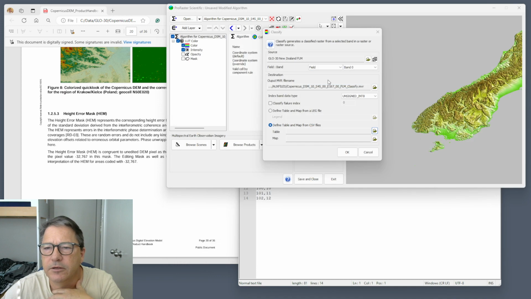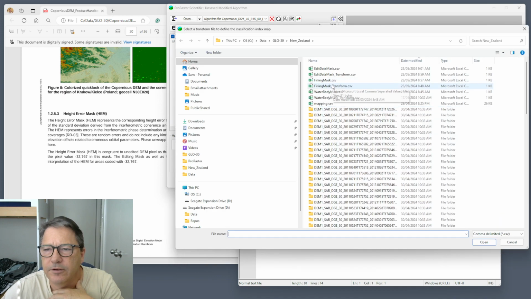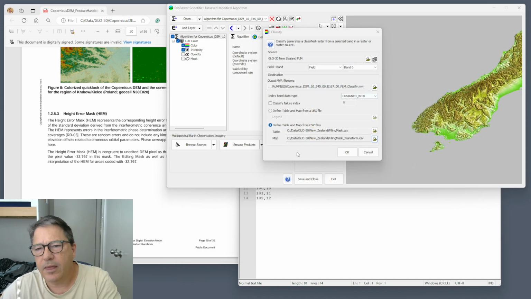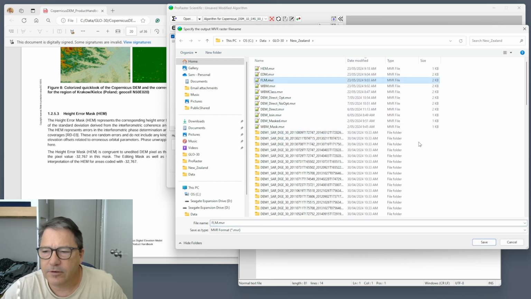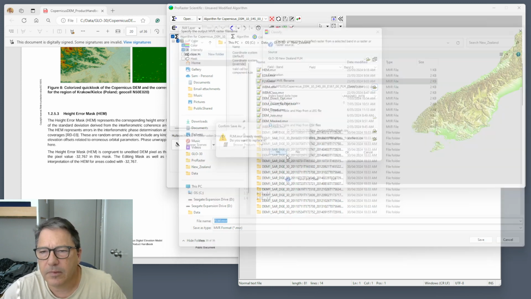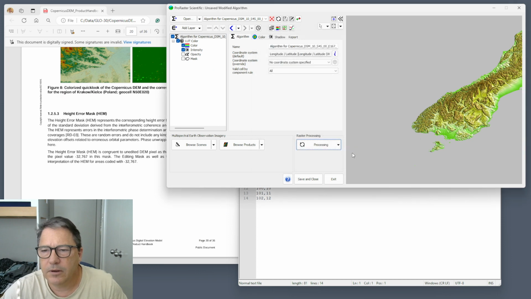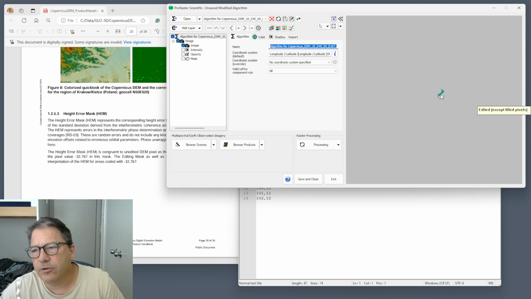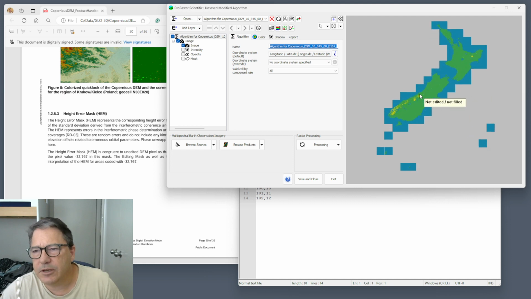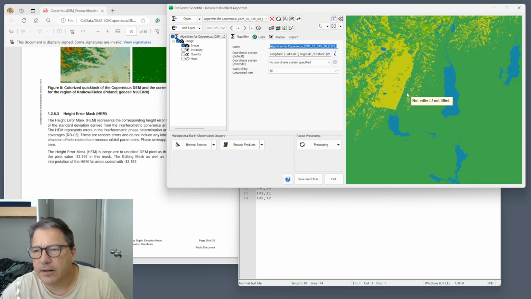So filling mask, and here's my filling transform, and then hit OK. And we're going to create a classified raster. I suppose we'll do this. So it'll be FLM. Hit OK. And now that will automatically open, and you'll see here our classified raster.